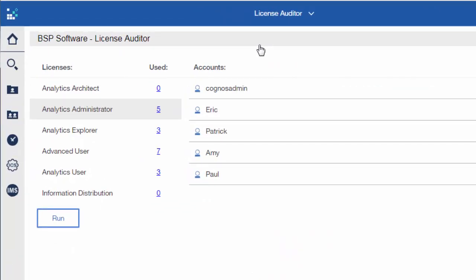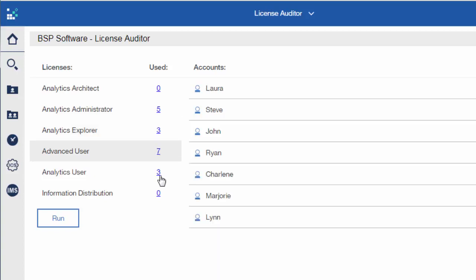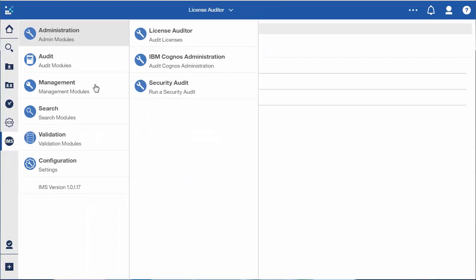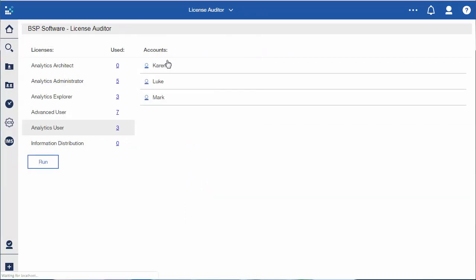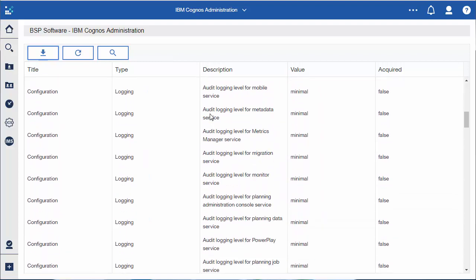The license auditor allows a Cognos user to understand the way that their IBM Cognos licenses are allocated based on current users and their IBM Cognos capabilities. When we run the license audit, we can see at various license levels which users are allocated to that level. If we take a look at Cognos administration settings, we can see for a variety of settings within the Cognos portal how our environment is currently configured.